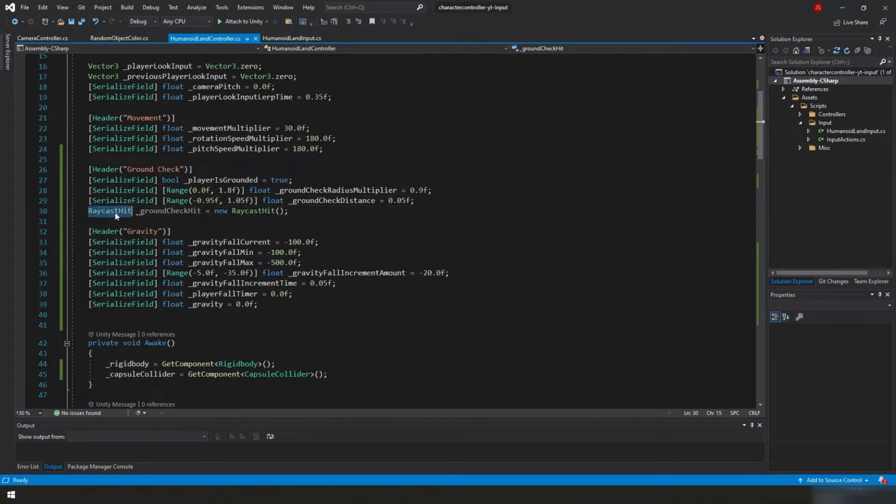And next we have a RaycastHit, which we called groundCheckHit, and we're just initializing it with a new RaycastHit. The next section is called gravity. These are all serialized fields, so we can change them in the inspector on the fly. We have gravityFallCurrent, gravityFallMin, gravityFallMax, gravityFallIncrementAmount, gravityFallIncrementTime, playerFallTimer, and just gravity.